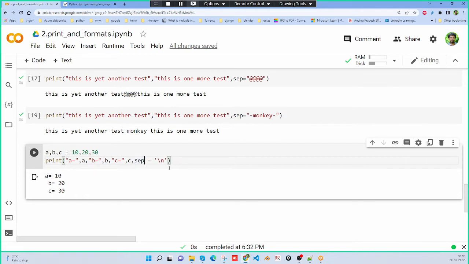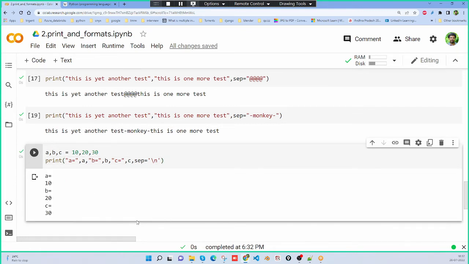Now observe this one, guys. What happened? After every variable, it is given a slash n. If you don't want it after each one, if you write like this, it is an error.